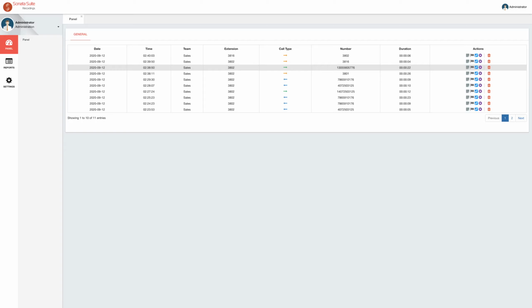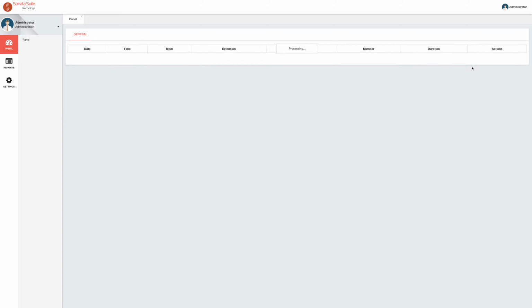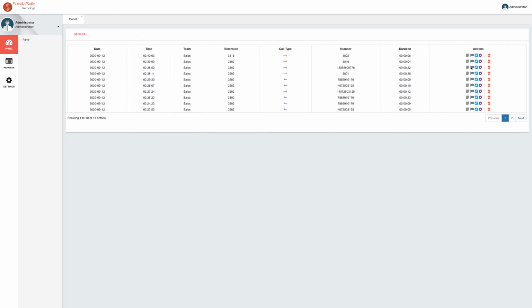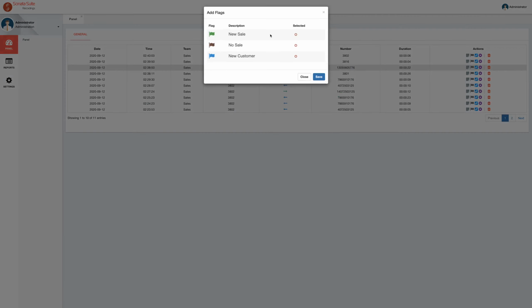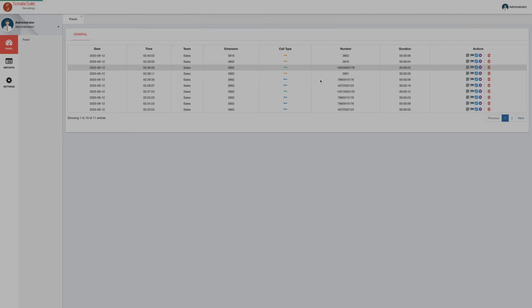Then we got... So it's refreshing once again. Then we got the flags. For the flags, here we have the different flags that were assigned. The flags that you see here will depend on the team that the extension involved in this call belongs to. So here you can see that we have the sales flags. Here it was a good call, so I'm going to flag this one as a new sale.